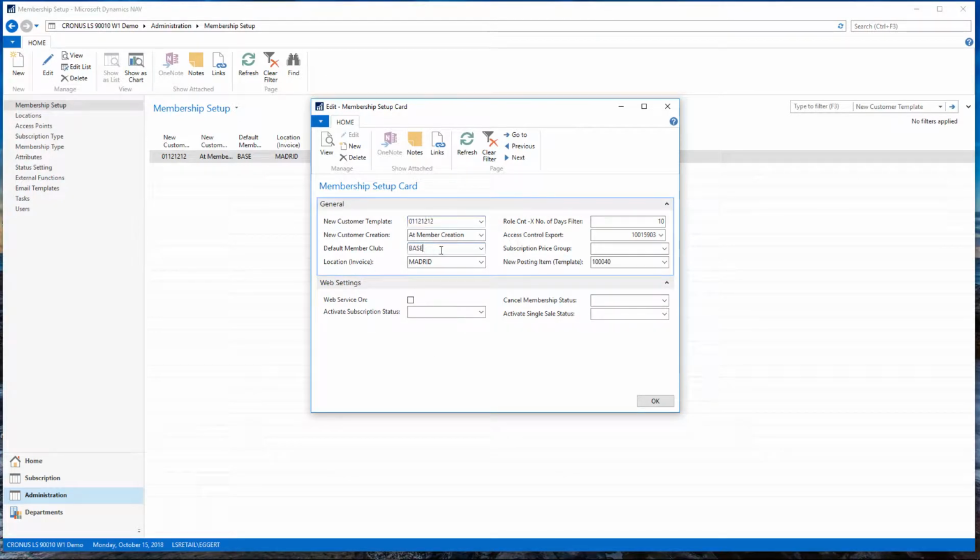Then we have the default member club. This is the loyalty club that is going to be assigned to the member when you create new members. The location invoice, this is the location code for the invoices for subscription. Role Center X number of days, this is a setting for the queues in the Role Center. See more information on that in the video on the Role Center.